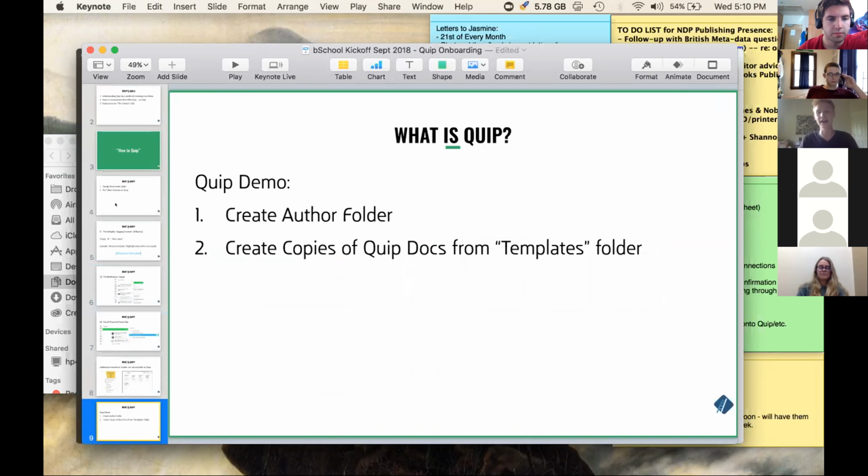So with that, I'm going to leave it over to Carson here to walk through the process of creating your own author folder on Quip, and then creating copies of template documents from that templates folder and putting them in your own author folder so you can begin working on things over the next couple of weeks here.